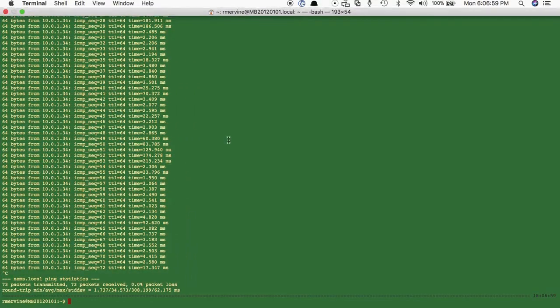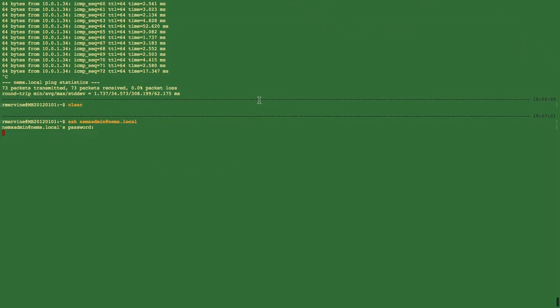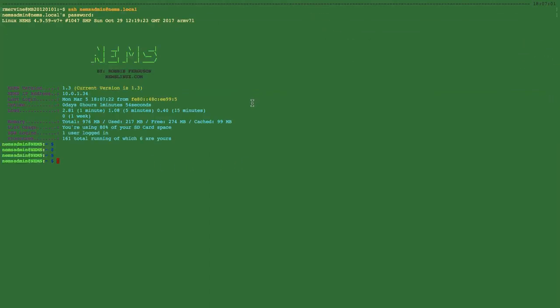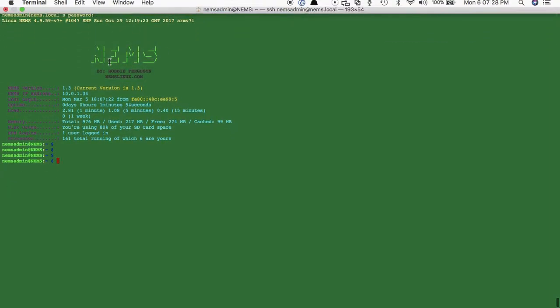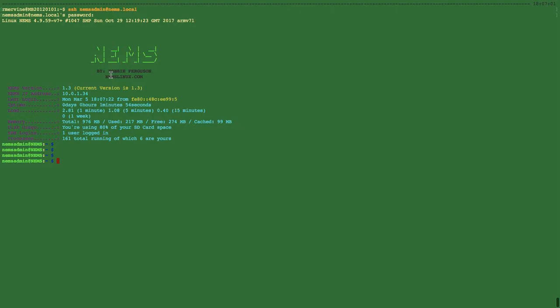I thought I had it. Okay, there it is. All right. Then I will go ahead and log in as nems admin to the nems.local box, and then I'll type in my nems admin password, which we all know what it is. Okay, I guess I have to type enter twice there. I don't know if it's something with the screen capture, but anyway, we are logged into NEMS.